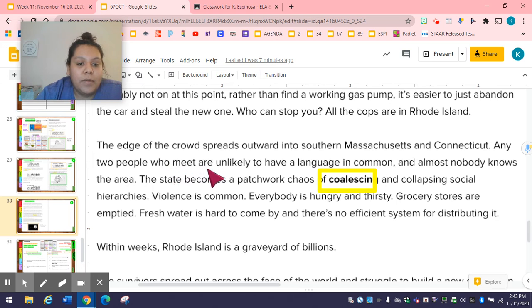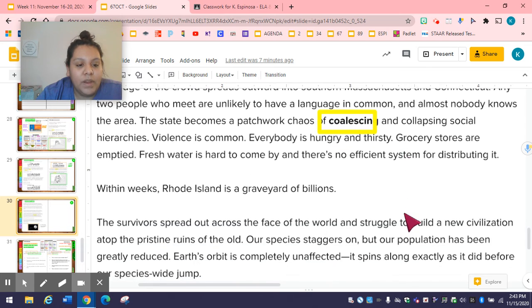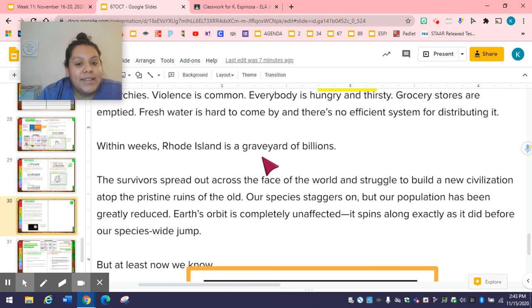Any two people who meet are unlikely to have a language in common, and almost nobody knows the area. The state becomes a patchwork chaos of coalescing and collapsing social hierarchies. Violence is common. Everybody is hungry and thirsty. Grocery stores are emptied. Fresh water is hard to come by, and there are no efficient systems for distributing it. Within weeks, Rhode Island is a graveyard of billions.